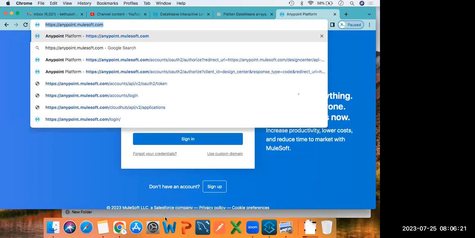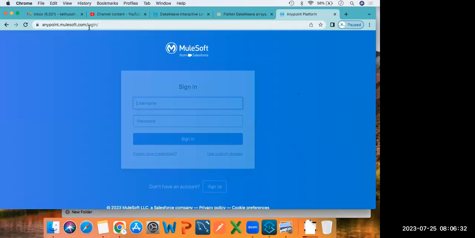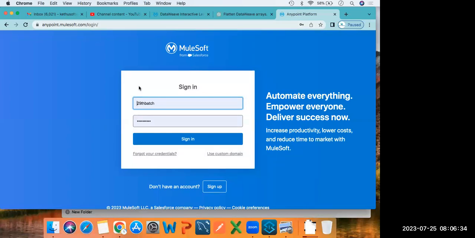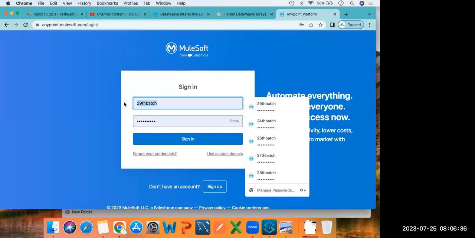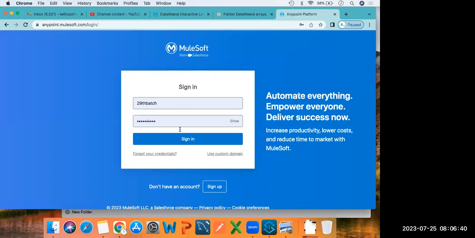Okay, you can paste this somewhere. I posted it in the chat box. Just click on anypoint.mulesoft.com. It is asking for login. By default, we do not have any username and password, right or wrong? So what do we need to do? If you don't have an account, we need to create it. So you just click on sign up.